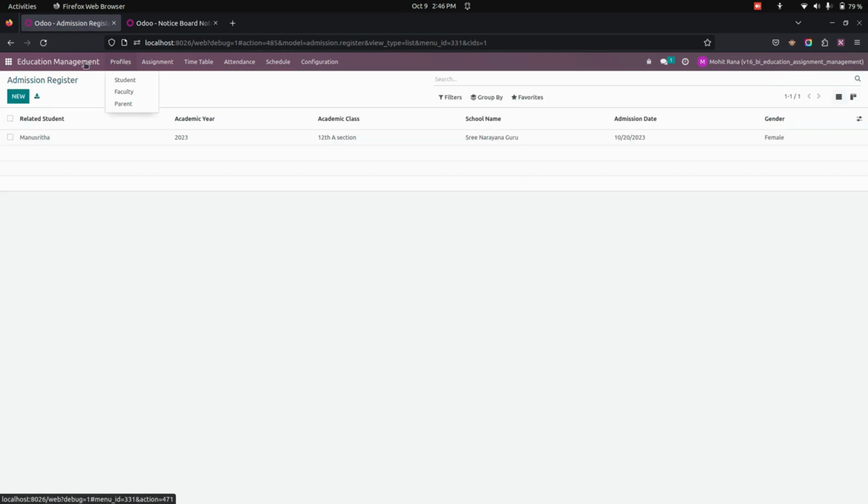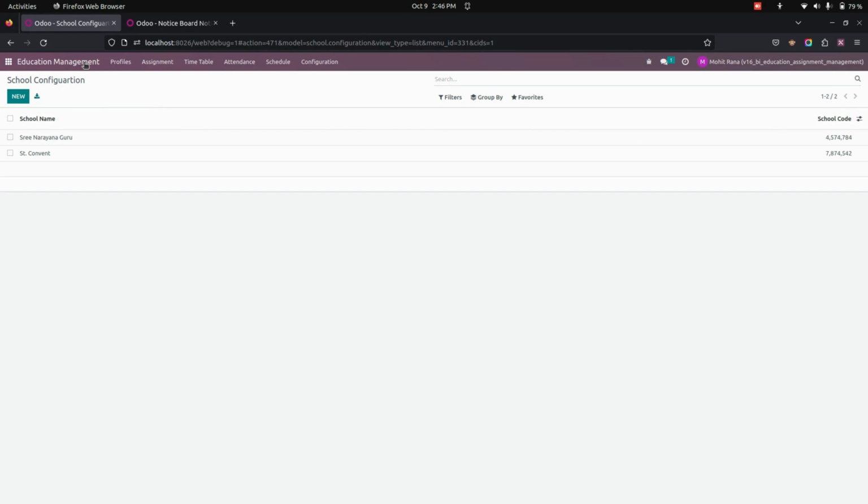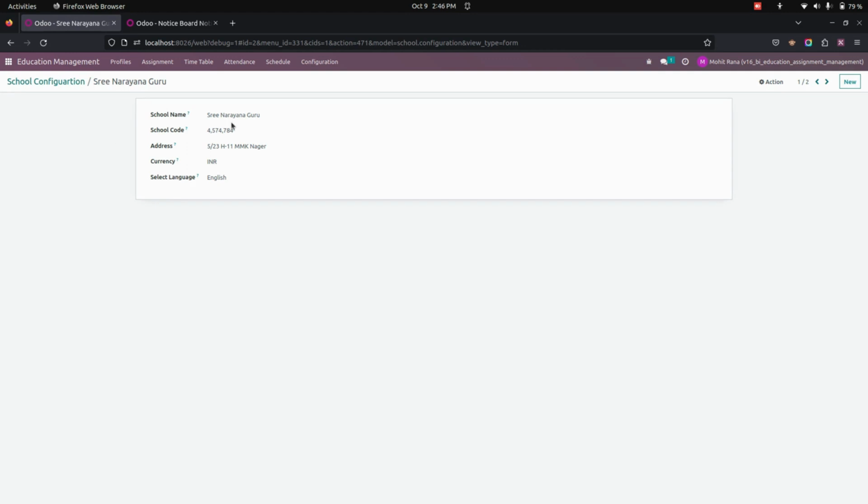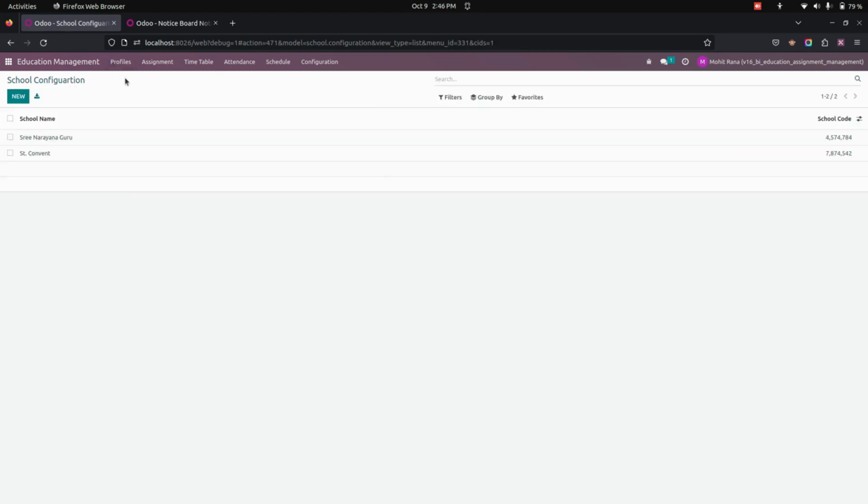Now, after completing all the configurations, let's get into the main page where you can see an option to create schools. So here I have created one school where I need to add the school code, address, currency, and also we need to select the language right away here. So once these schools are created, now we need to create some other information like students.